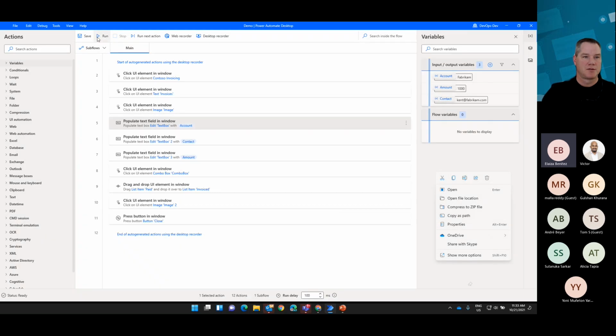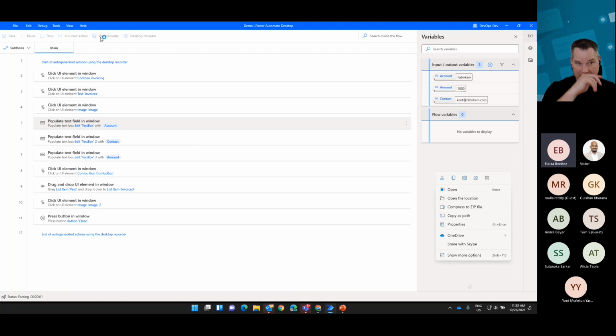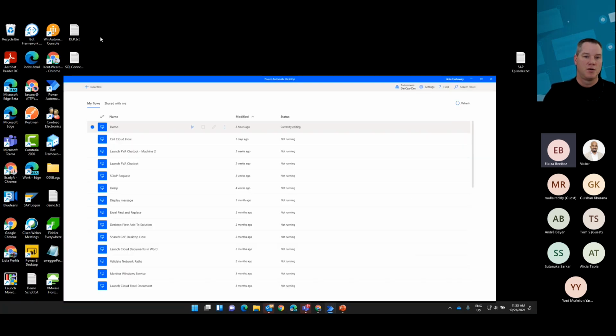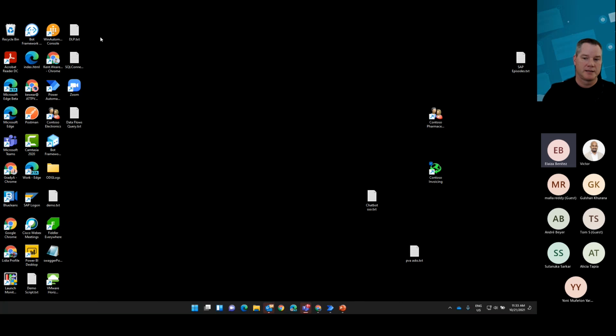So if I just run this specific script, it's going to open up that Contoso invoicing app. It's going to use all of these inputs and the hard-coded default values, and it's going to then populate that desktop application.